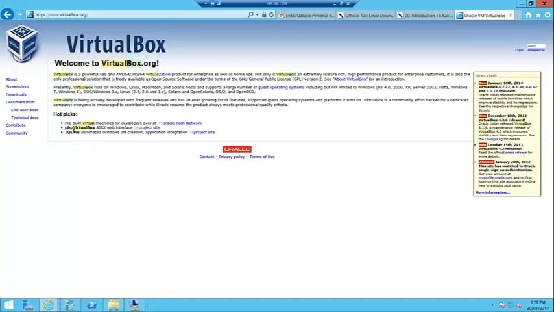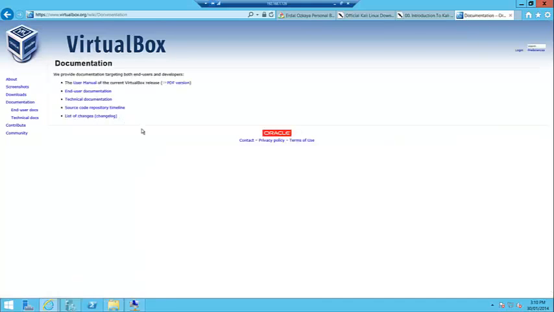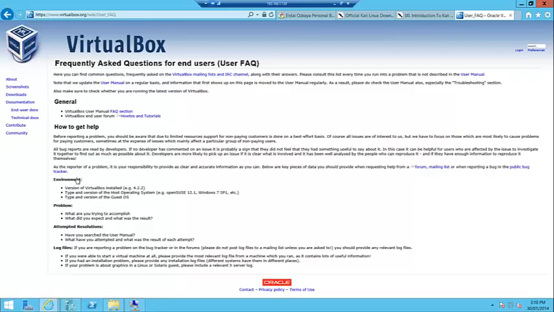You can just download the previous virtual machines for developers. You just have to go to download VirtualBox for Windows, or for OS X, or for Linux, or for Solaris, and the documentation is here. For end user documentation, how you can do installation, how you can go step by step, everything is given to you here, so I'm not going to do it again.